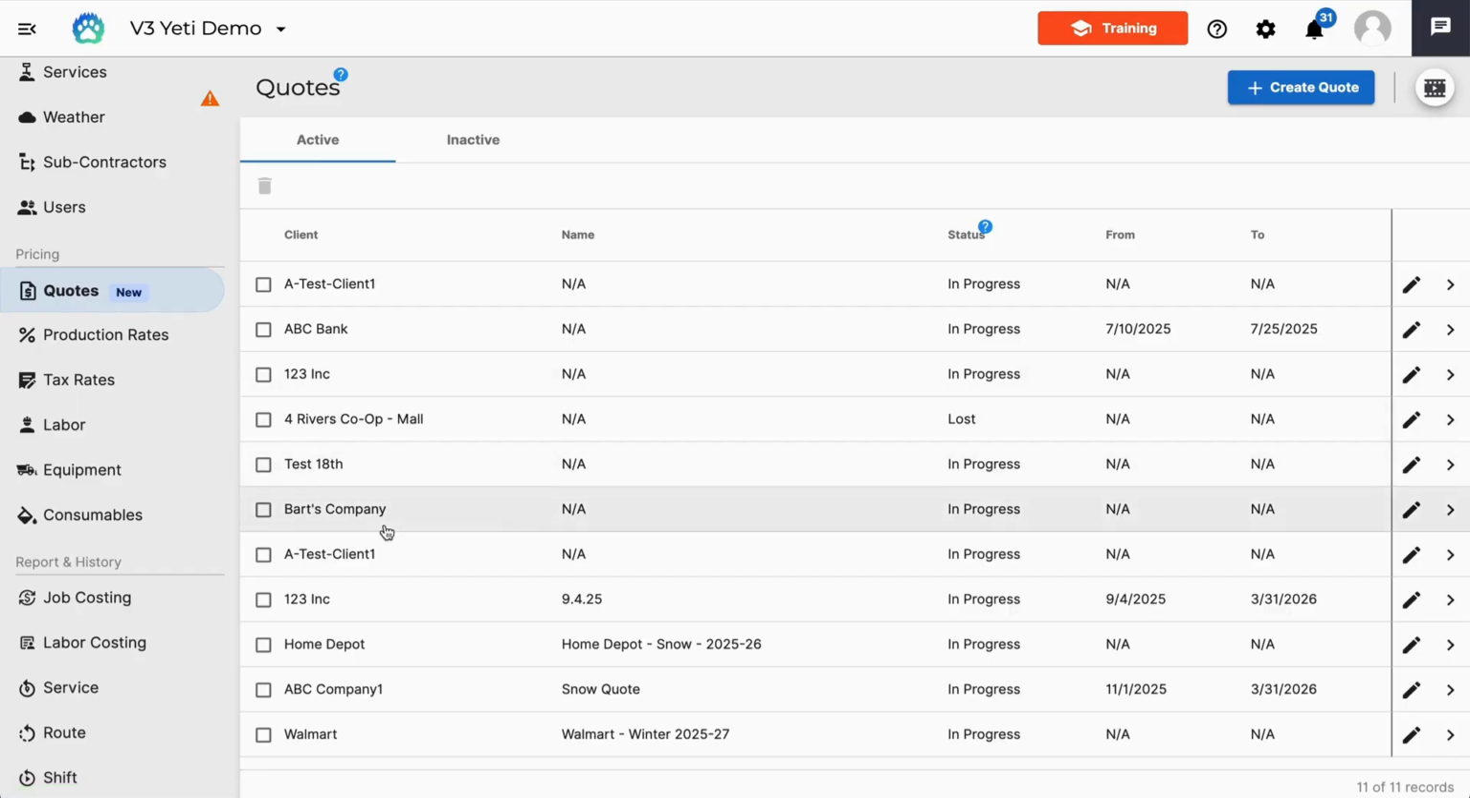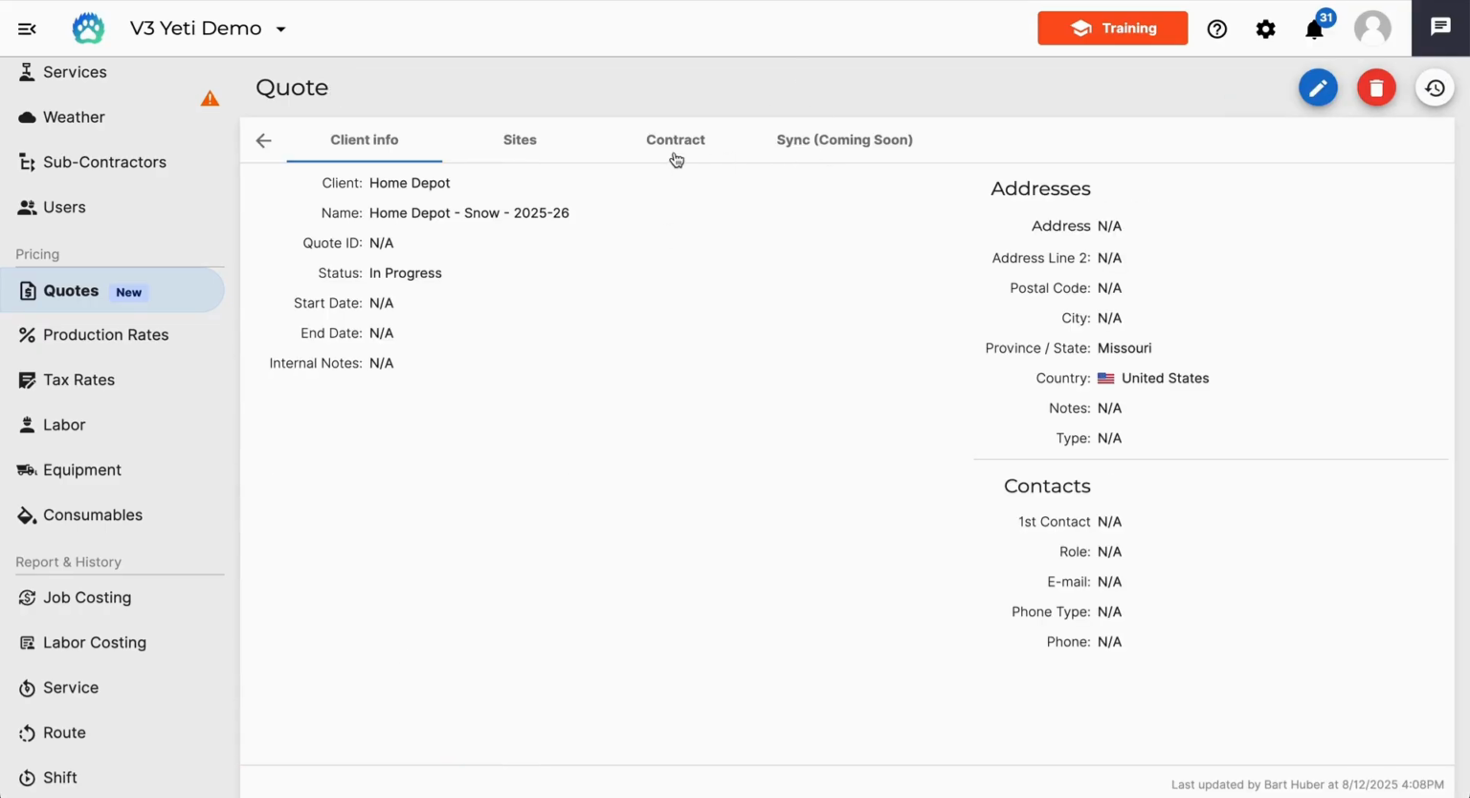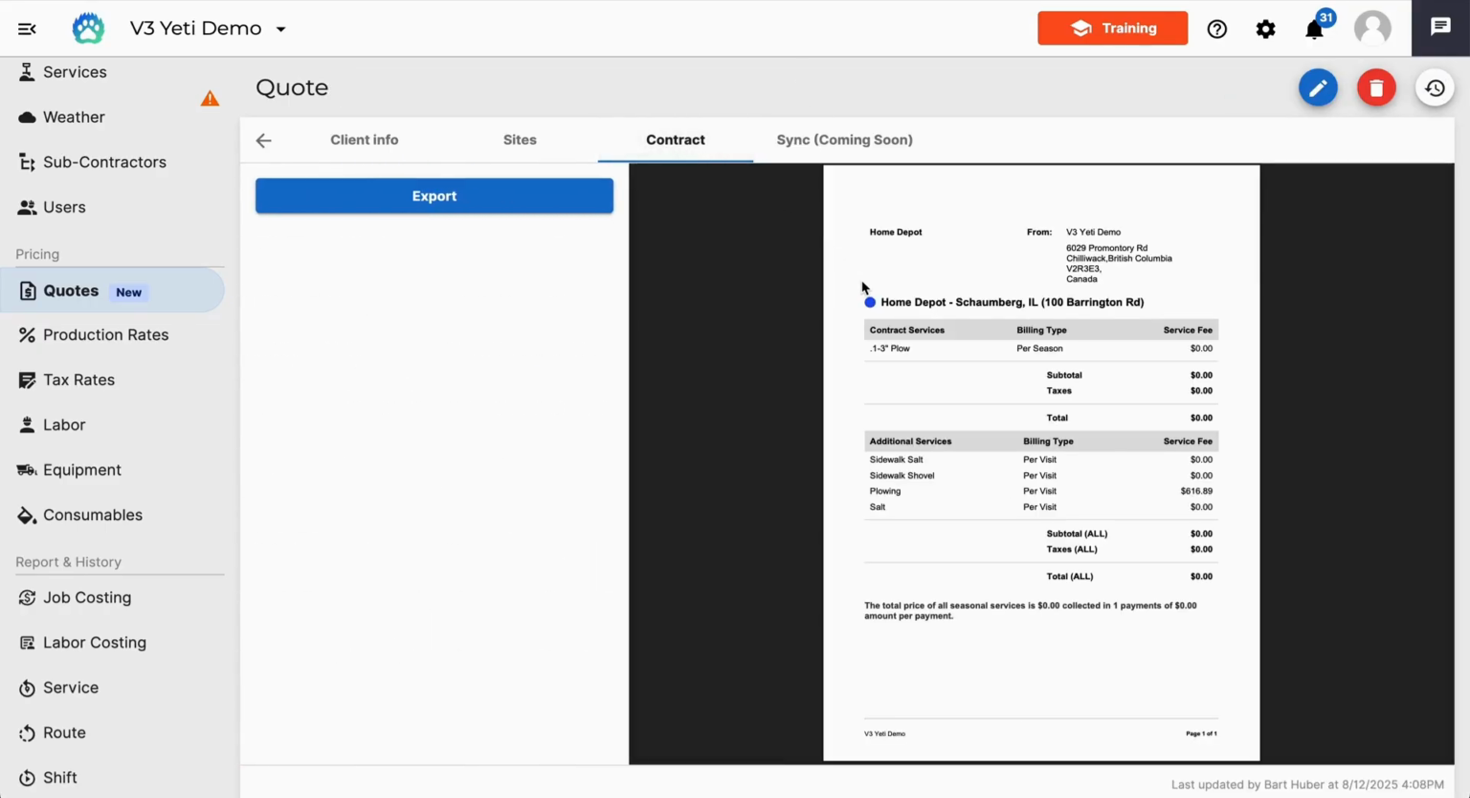I'm going to pull one up now so we can see an example of a quote generated with Yeti. One service per season, the other services here per visit. And we can create that quote here and export that to turn into a client if need be.